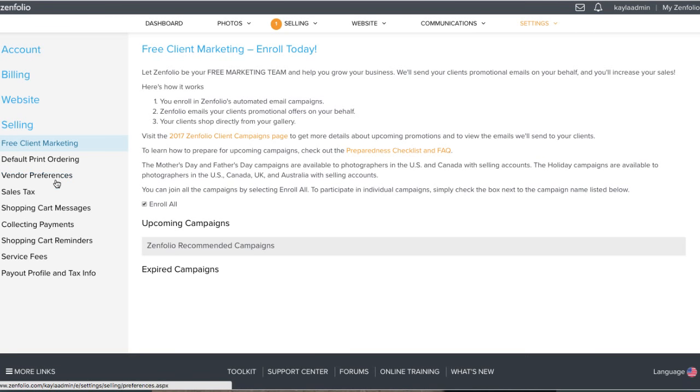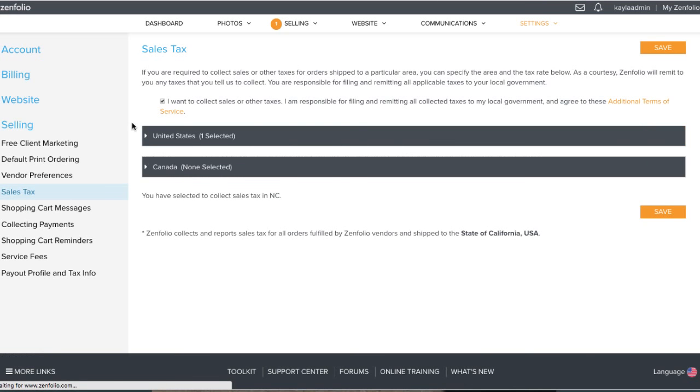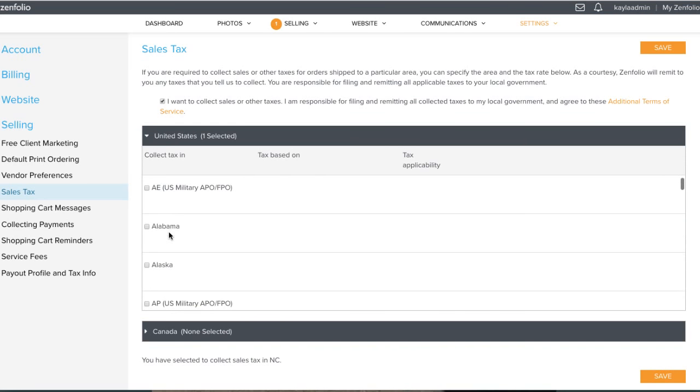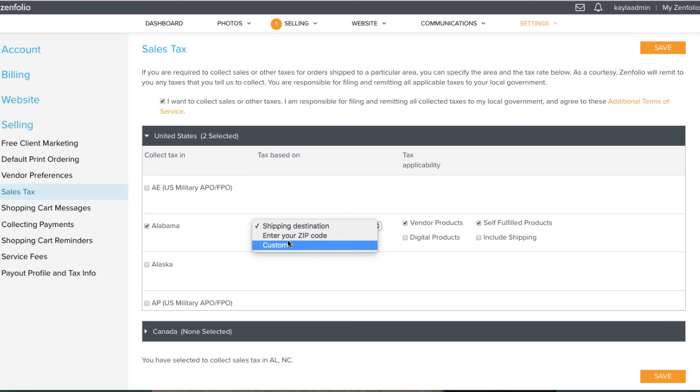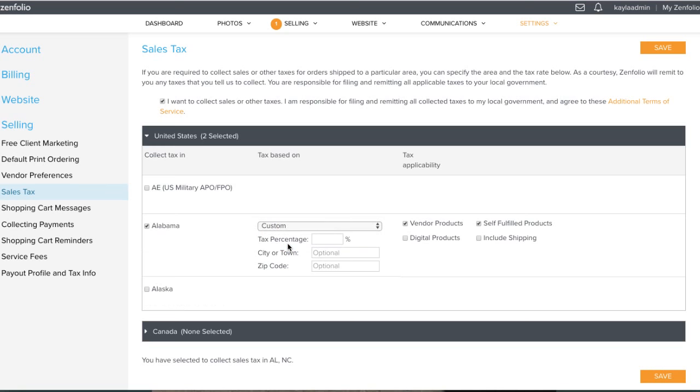And in the selling section, there is sales tax right here in case you've never seen it. In general, you will need to check off that box and choose which states you want to offer it in. If I need to sell in Alabama, and the sales tax has not been updated yet, I can choose a custom sales tax over here and set that percentage. We can say it's 7.25%.